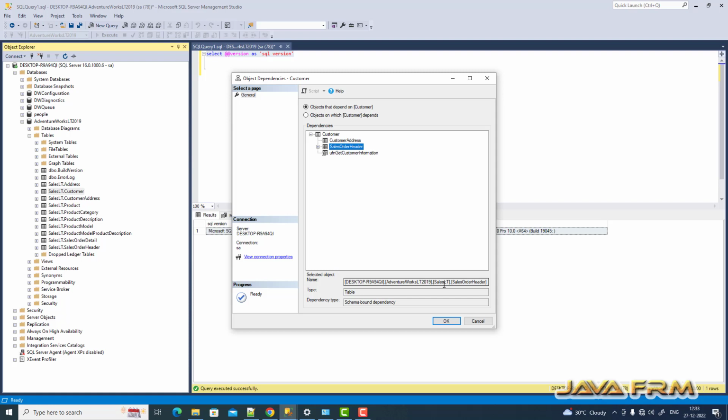So the Customer table is used by other tables, triggers, functions, etc. See, this function is using this Customer table. So similarly, you can try all the database objects by just right clicking View Dependencies.